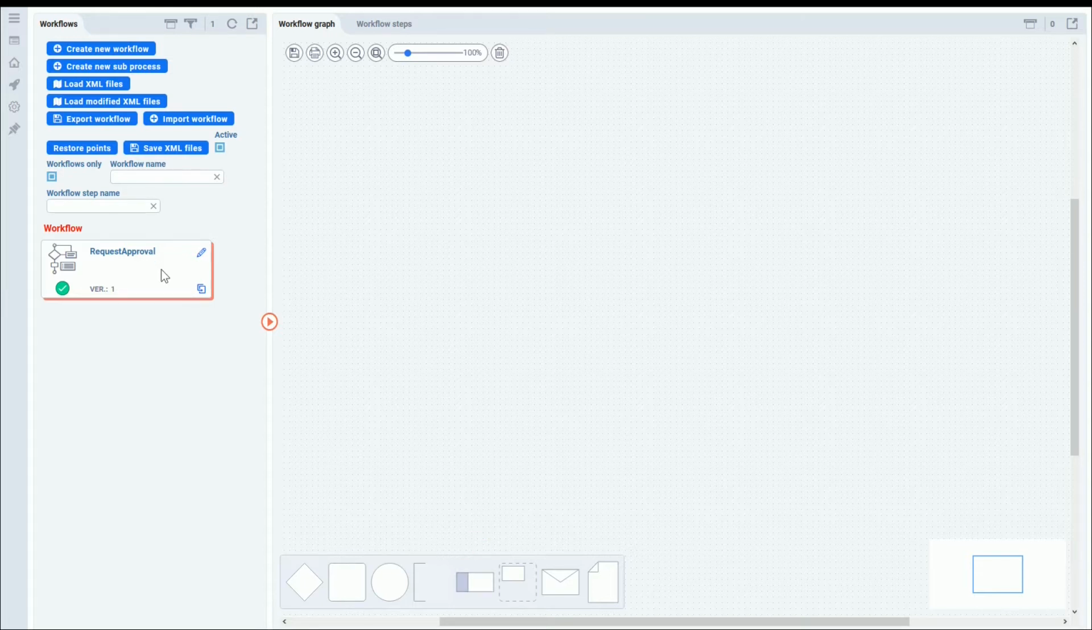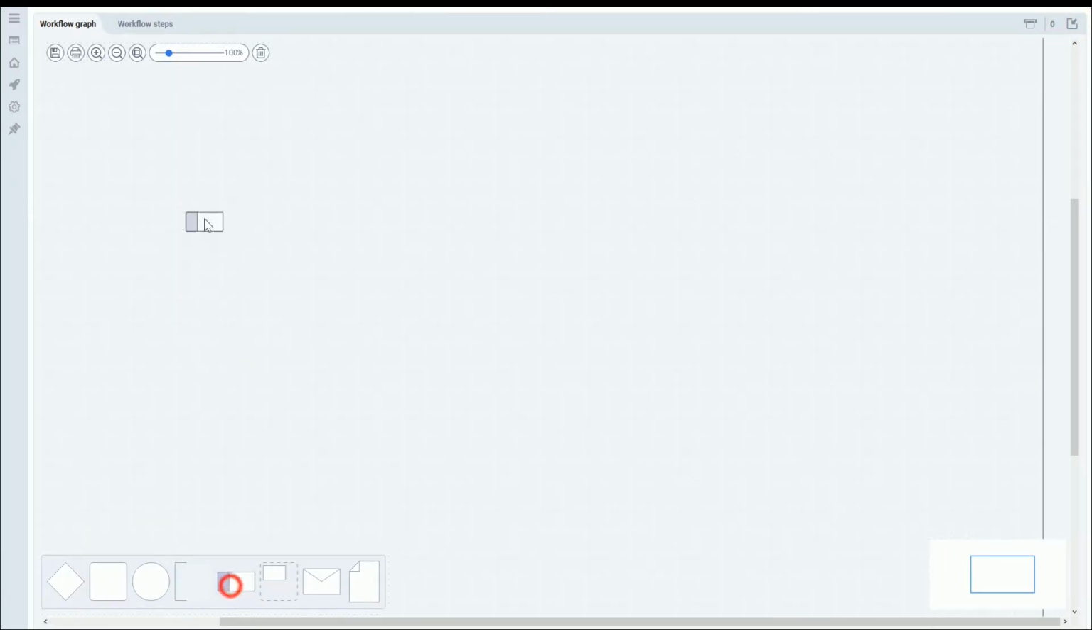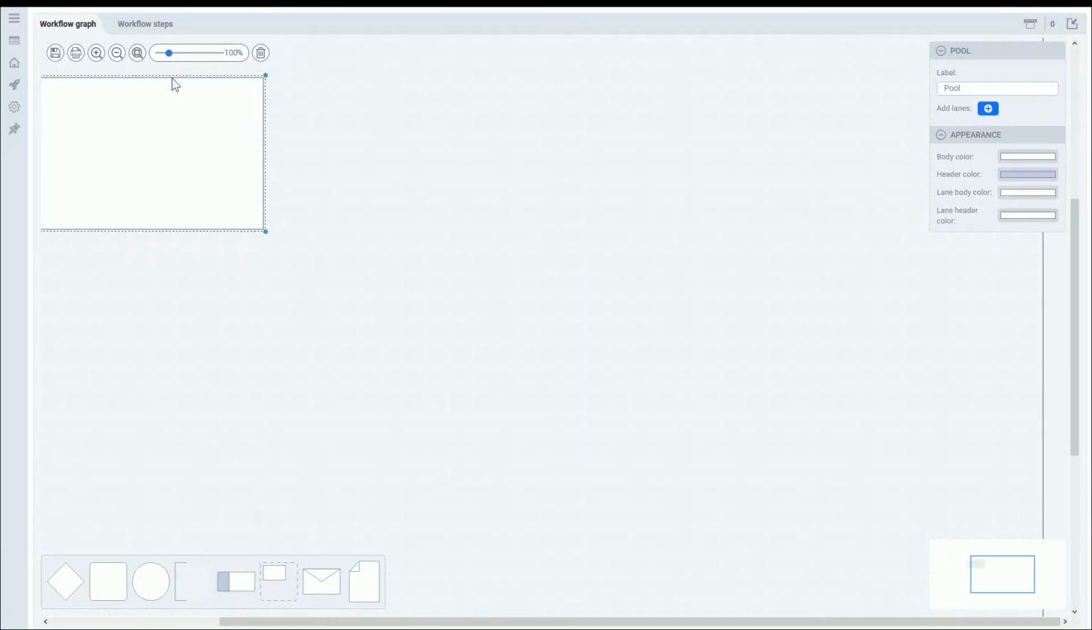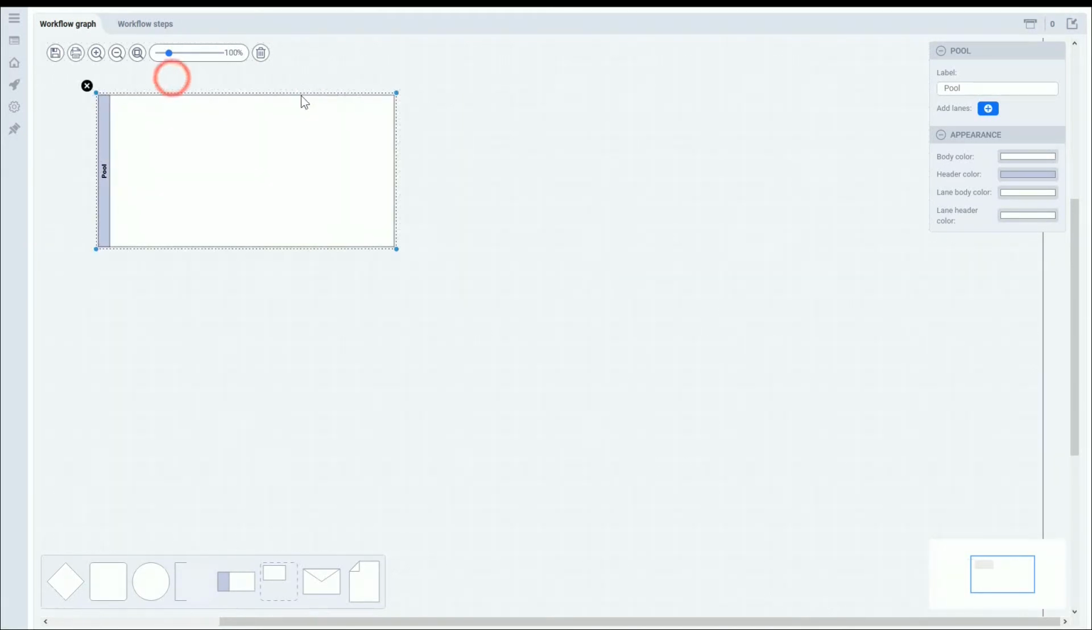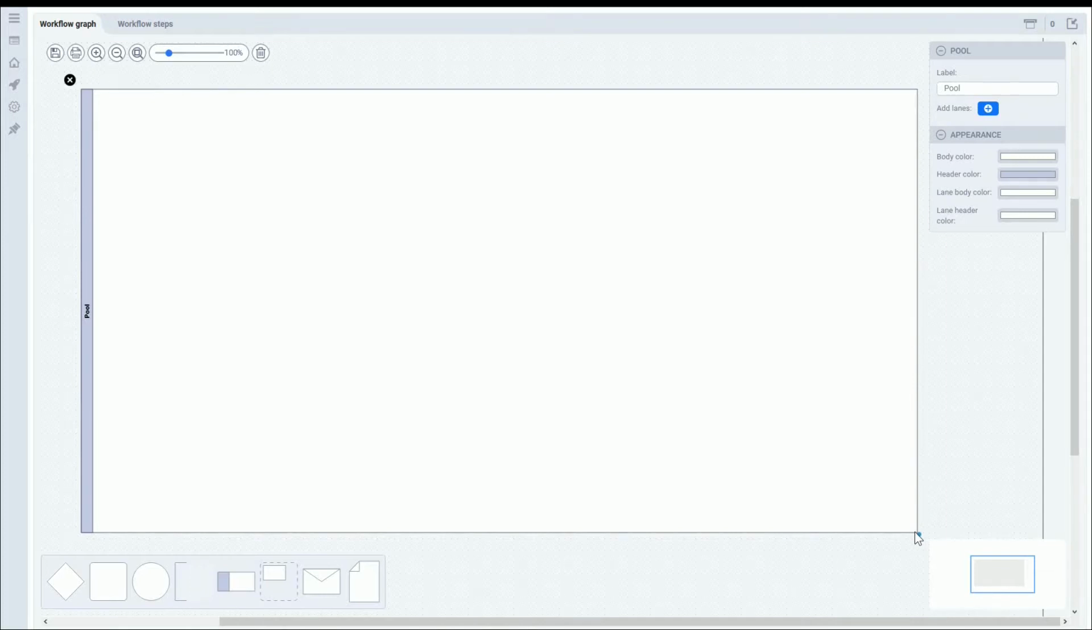You can maximize the panel so you can see more of your workflow. The workflow engine uses BPMN 2.0 standard, so we start with a pool. Drag the pool element from the toolbar on the bottom, resize it to fit your screen.